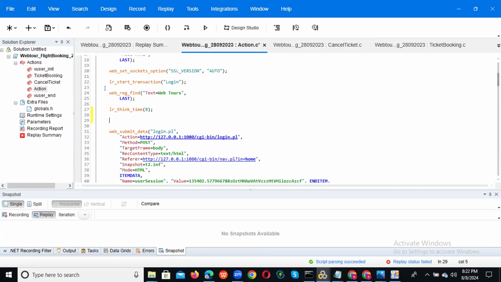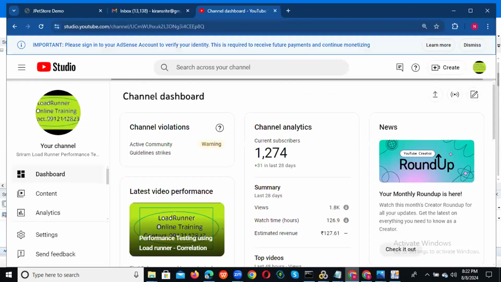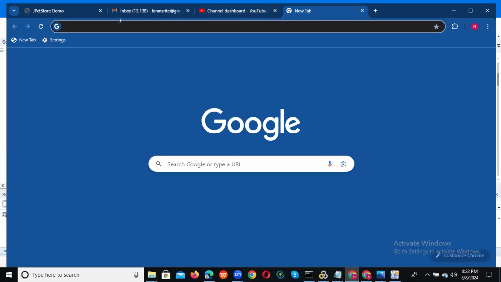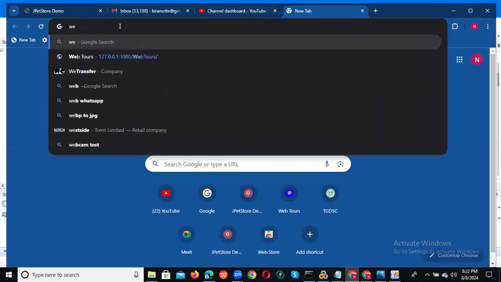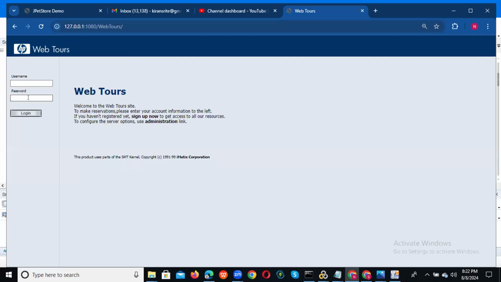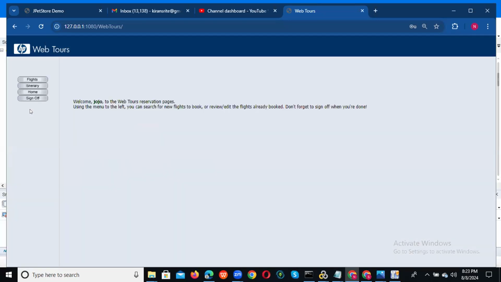See, this is the validation point, web break point. Text is equal to web tour. For example, we have the web tour URL, right? Open this. After launching, you need to launch the URL. After launch, you can take any one of the texts from this page. If you reach the correct page, your script will pass. Otherwise, it throws an error that this text is not available.